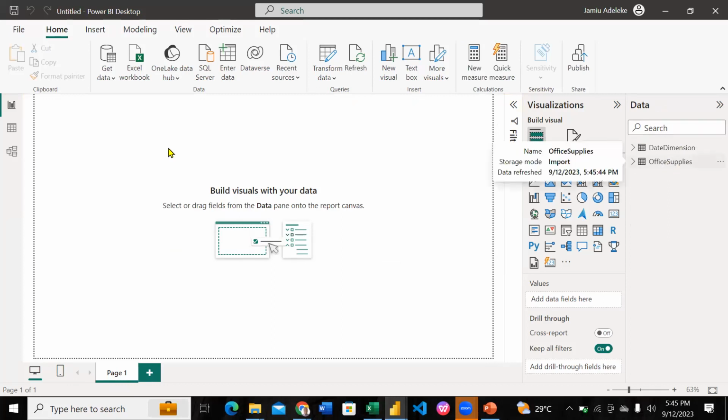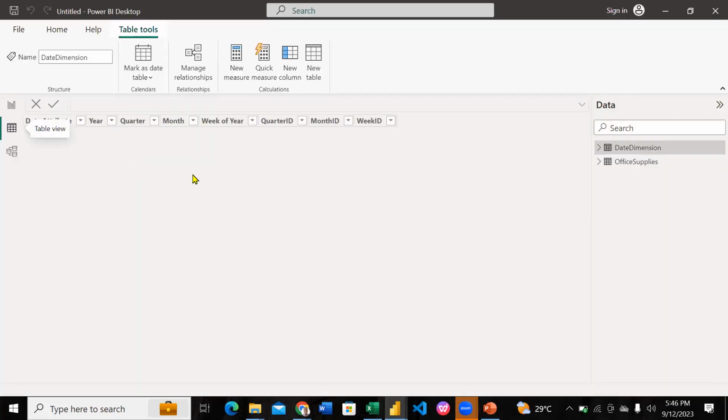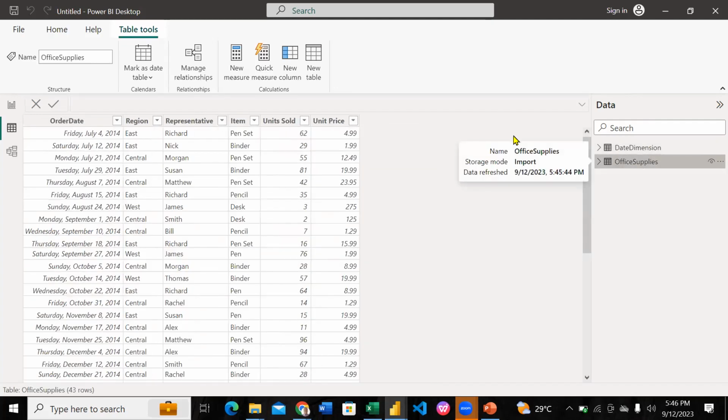Also before, you can see that this place has also changed, unlike what we had before. And if you look at the table view, we are going to see our data that is already there. So this is for the date dimension. This is for the office supplies. So if you have very low RAM, your system can be slow because of this. I'm still working with just 3 rows. You see, it's just 3 rows.